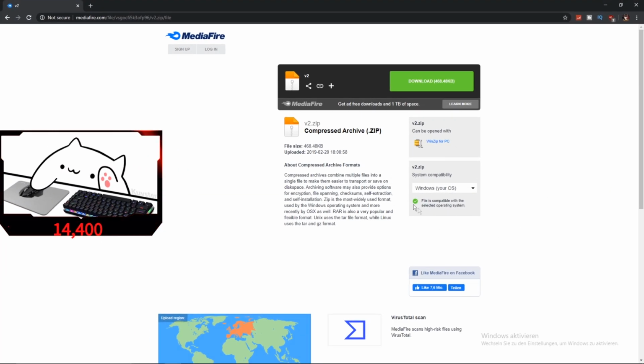Okay guys, so the first thing you have to do is click on the media file link in the description, which will lead you to this. It's called v2. Then you have to click on the download button.